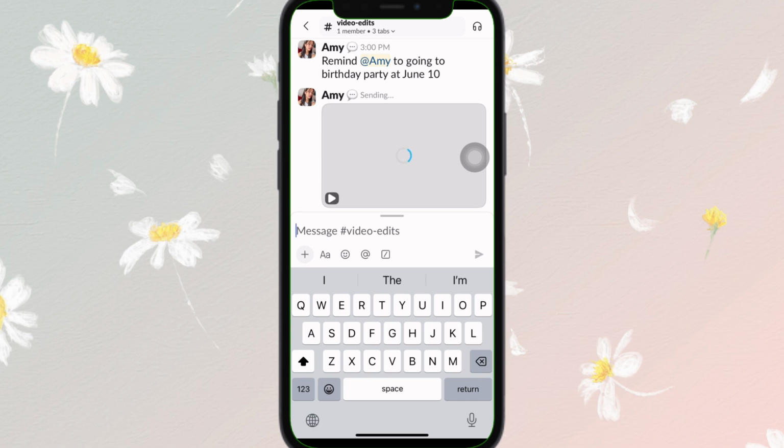And that's it. This is how you can upload files in Slack. It is a very easy process, right?